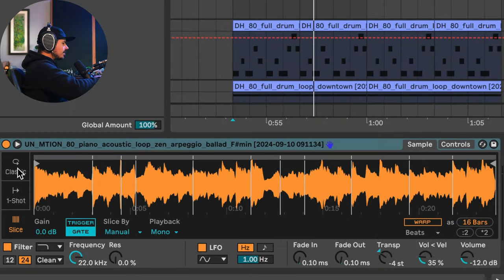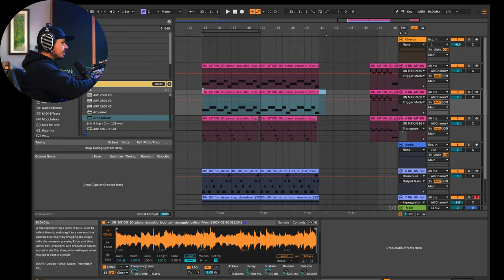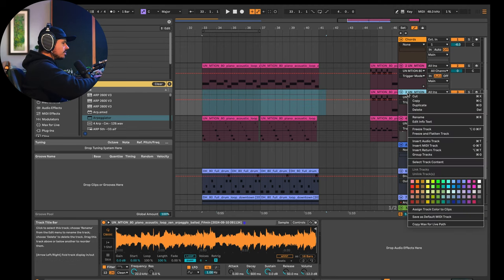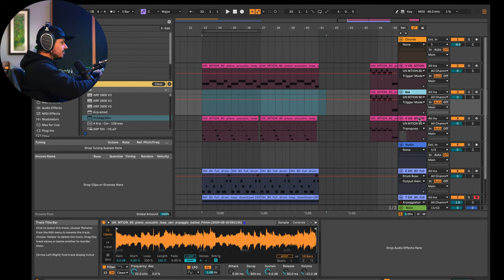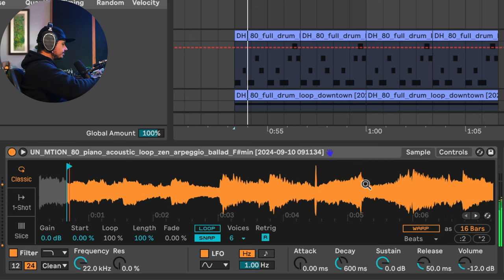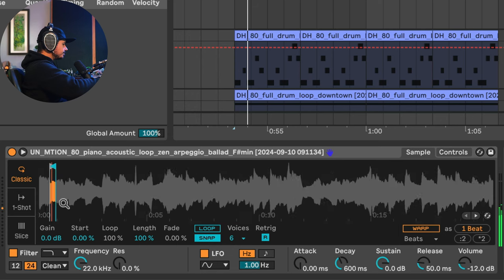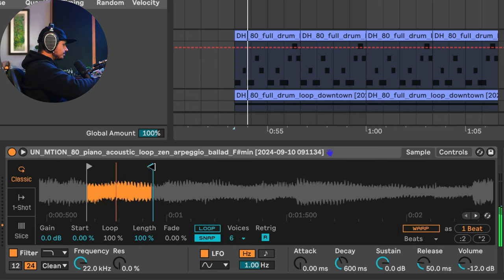And this time, I'm going to actually turn it back to classic mode. I'm going to delete all this stuff in here. And I'm going to rename this to bass so I don't forget which one I'm on. And I really like this section right here. Right? So I think what I'll do is I'll just loop this section right here. Go ahead and loop it.